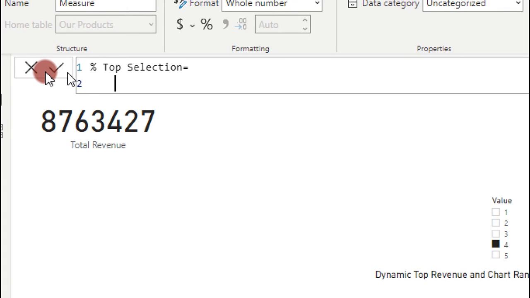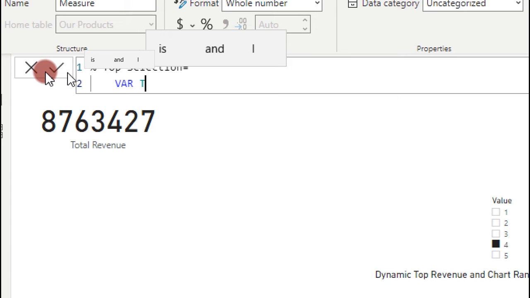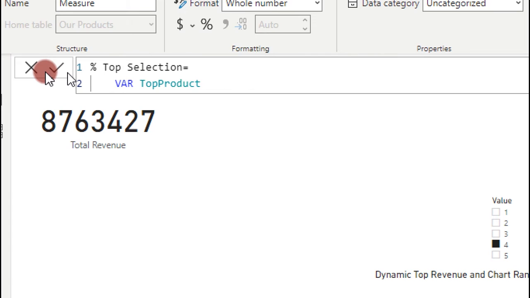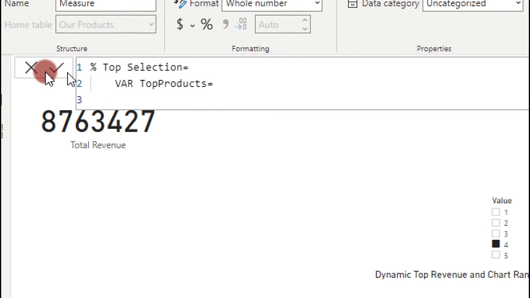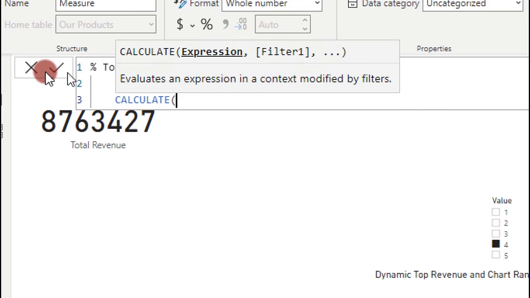Okay, we're gonna have to create a variable. So we're going to call this one variable top products, and make sure it's equal to, shift enter to enter a new line. And we're going to have to use the calculate function, calculate.